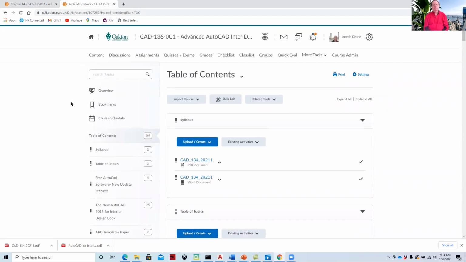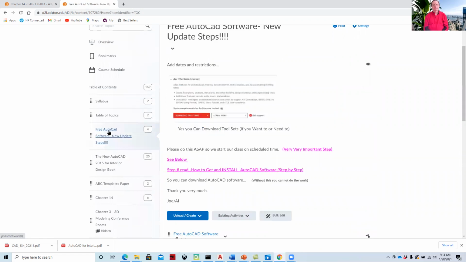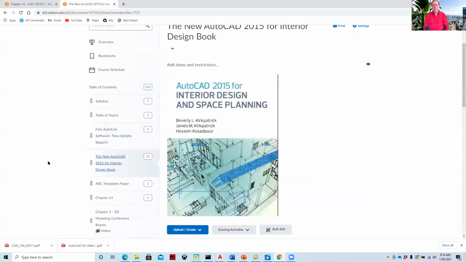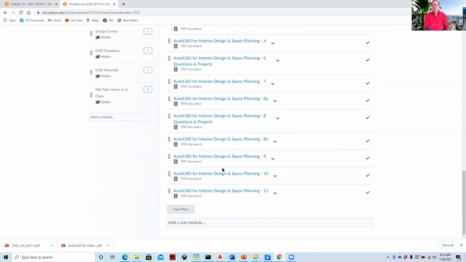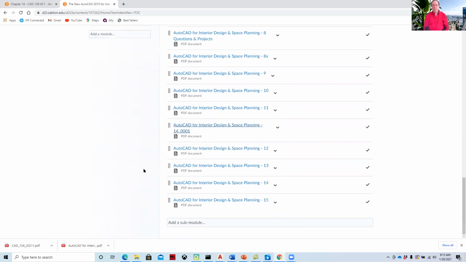If we start to dive in, the AutoCAD software, you should have that from last semester. If not, here's the instructions for how to download that. If you don't have the textbook yet, we have a digital version in the D2L. And you can download chapter 14, take a look at that. If you don't see 14, you have to hit the load more button. And so sometimes you'll be like, oh, you didn't put that in there, Joe. No, we did. It's right here. And so you can just go and click on that and download that and open it.